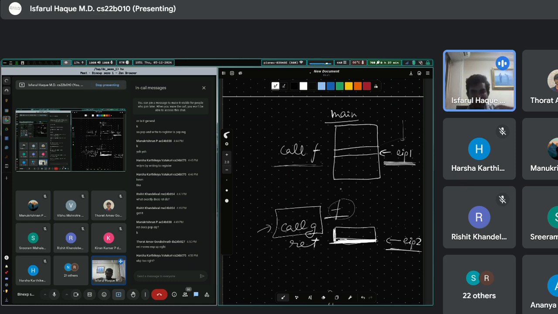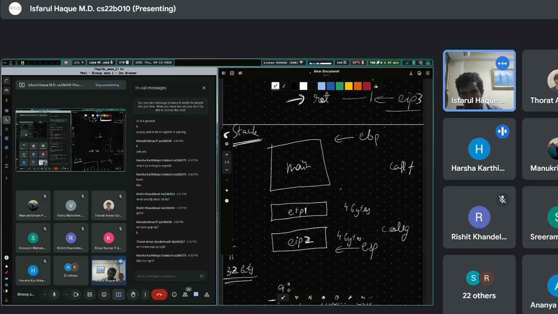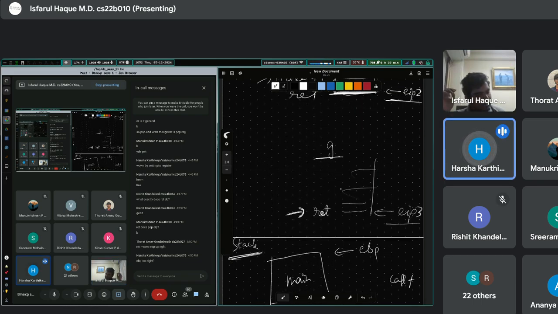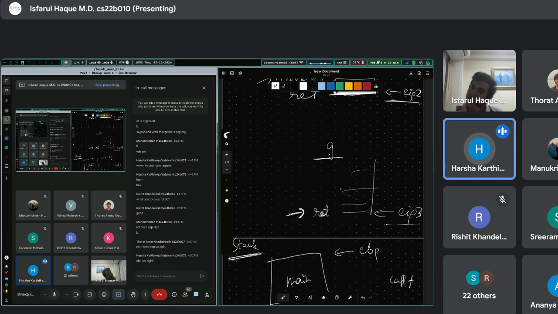Call did push the current EIP and then move it to wherever it was called. Is that clear, or are there still any doubts? Okay, clear. Now in the whole process, we never interfered with the position of EBP. Unless and until EBP is written, EBP won't be moved.